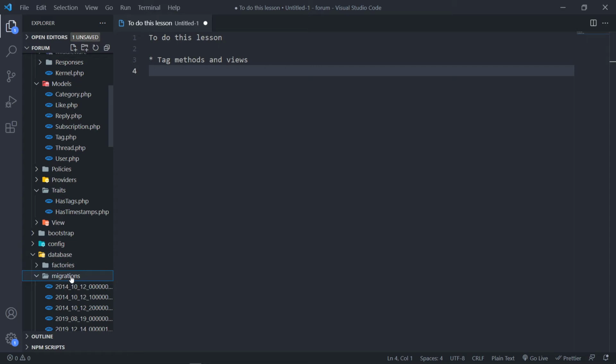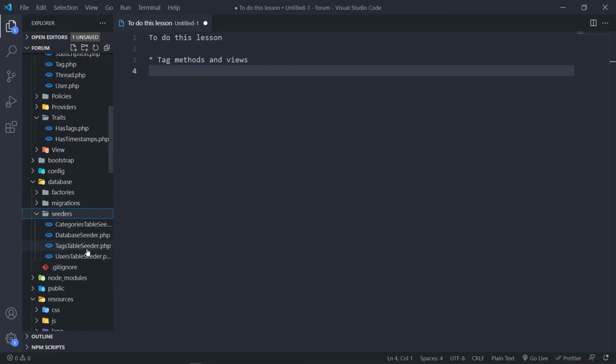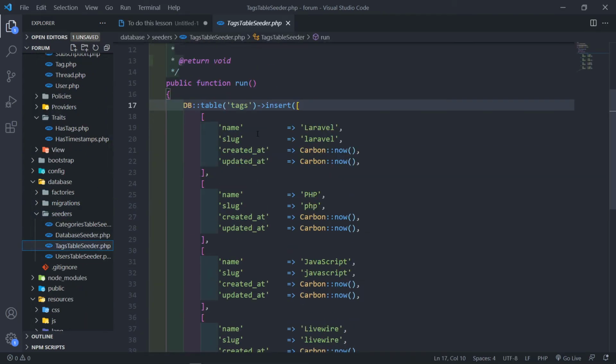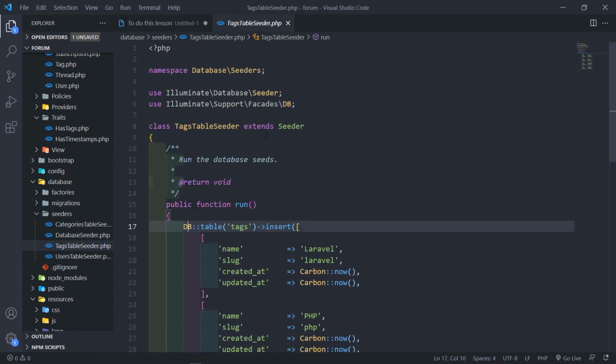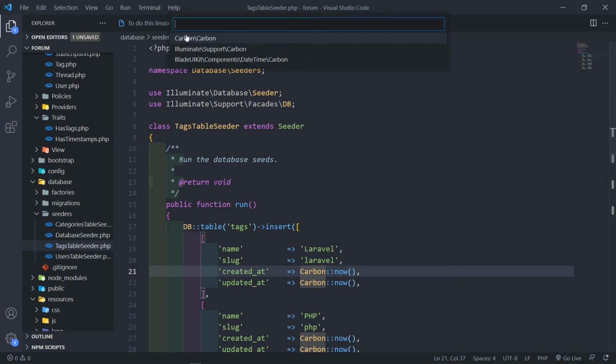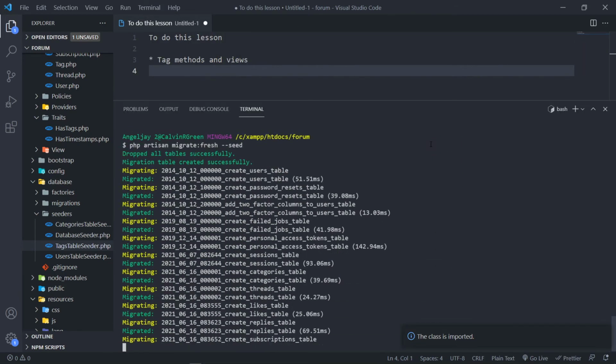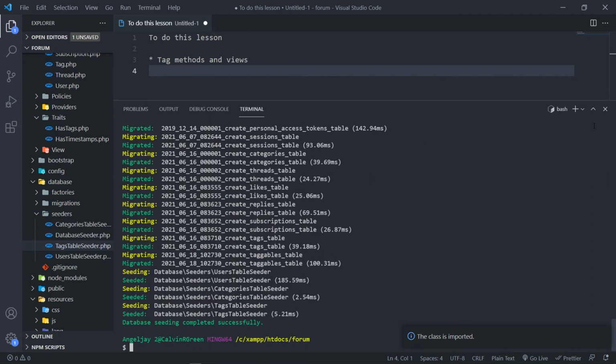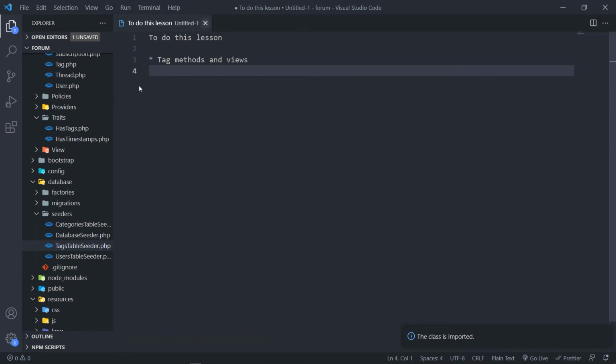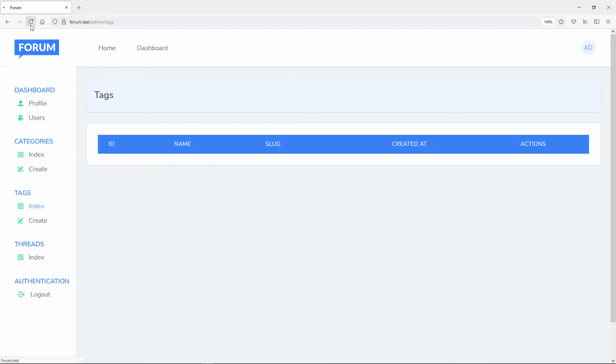So database seeders, go to tags table seeder. Just remember to import the DB so that it's a facade right there. Just make sure you import it right there. I'm just going to use the Carbon, and let's try that again. Okay, so as you can see, it seeded the database. Okay, so let's go to the browser again and refresh.